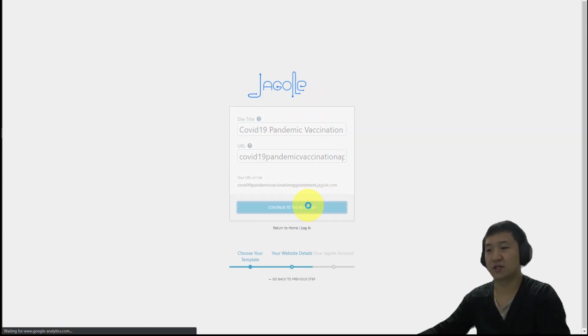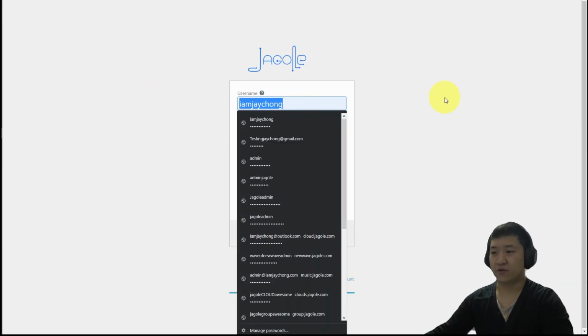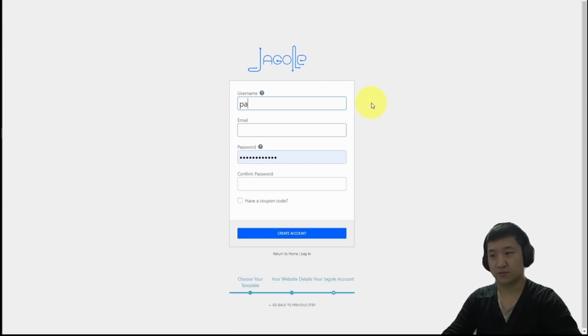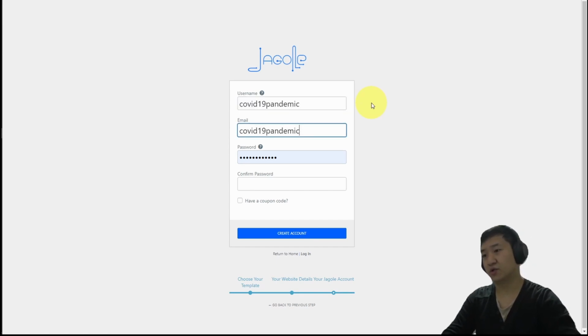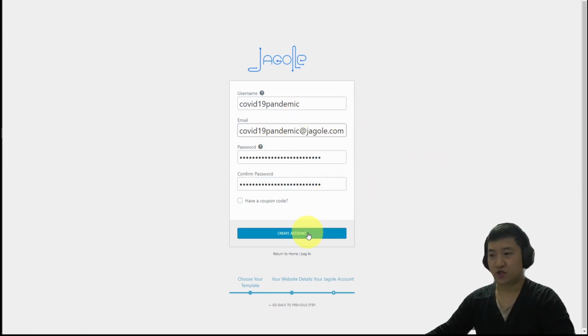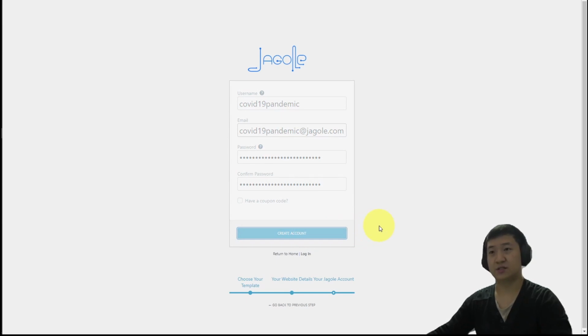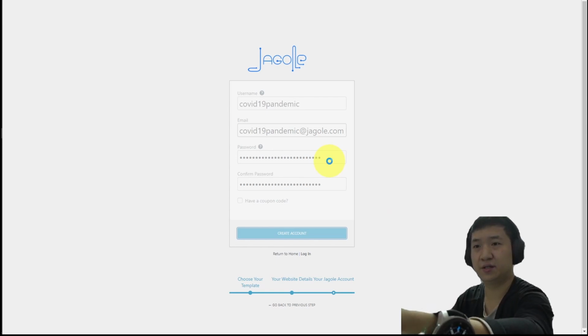When it's done, just continue to the next step, which requires some of your personal information. I'm going to put, for example, COVID-19 pandemic. Then I'm going to put an email, then a password. Then create account. As simple as this.